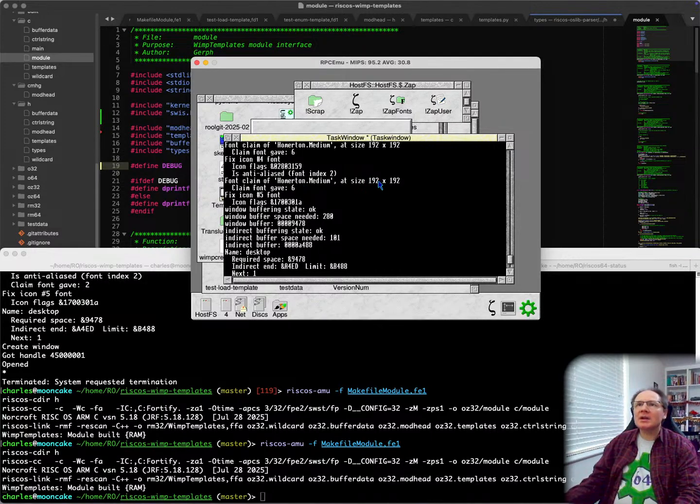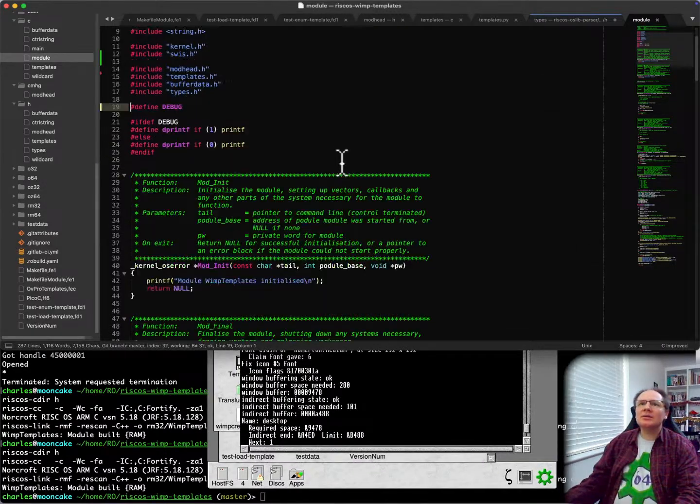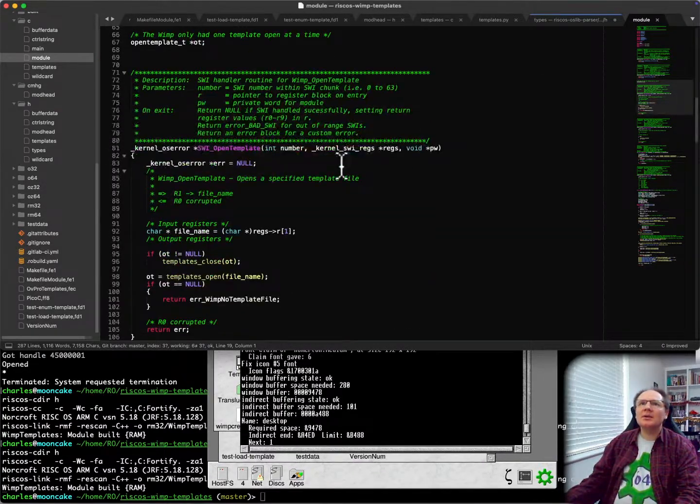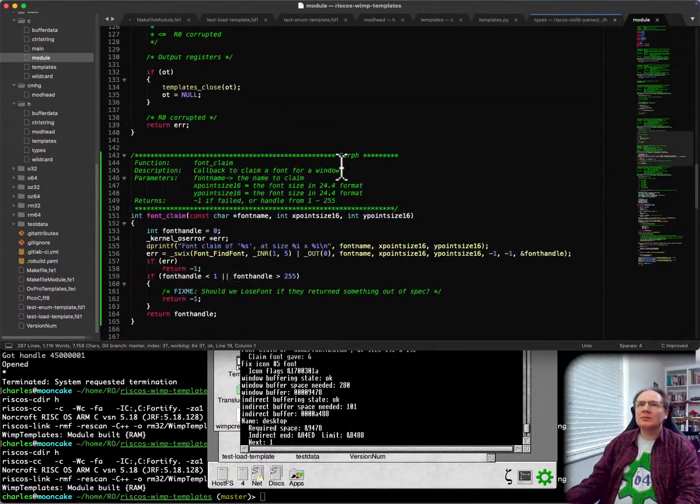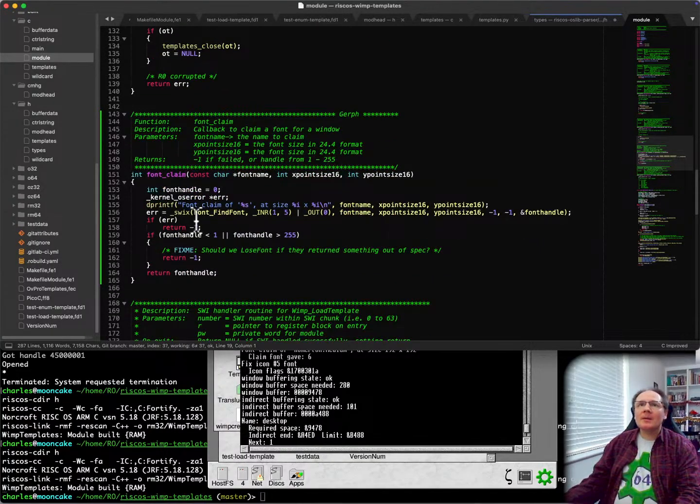Home is medium at size 192 by 192. What? What is going on? Am I stupid? I don't think I'm stupid. I don't remember being stupid.